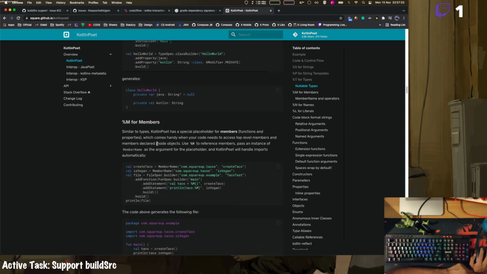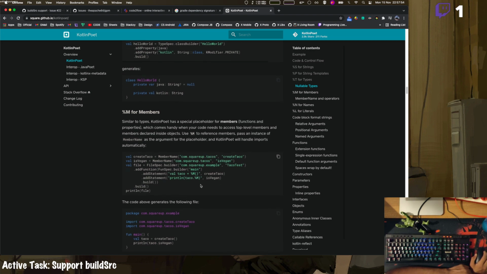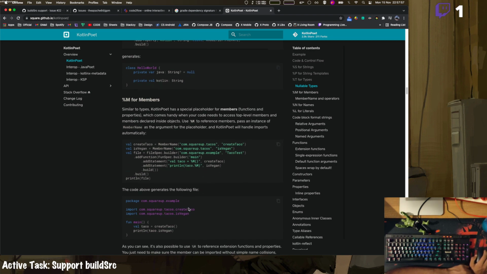M for members. Similar to types, Kotlin Point has a special placeholder for members, functions, and properties, which comes in handy when your code needs to access top-level members and members declared inside objects. Use %m to reference members. Pass an instance of a member name as the argument for the placeholder, and Kotlin Point will handle imports automatically. Create taco. Taco is the member name. That's the import. I think that's a static method.